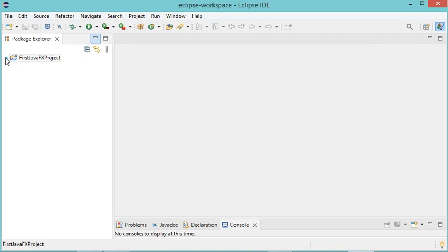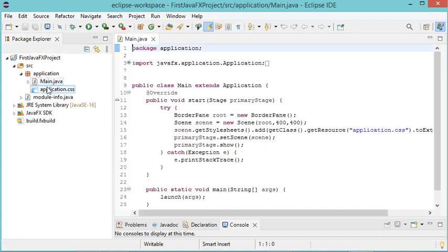Now this project is created, and by default it contains a Java class called main.java. It also contains this module that we need to delete, otherwise we will obtain some errors later, so let's delete it now.